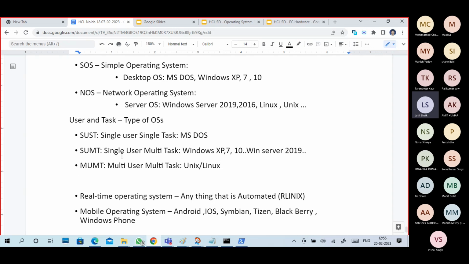I'm currently running a web browser, and there is a paintbrush, and there is a notepad, there is a command prompt, there is a PowerShell prompt, and there is networking. Multiple tasks I'm running. Okay, single user, multitask. Windows operating system is the best example.